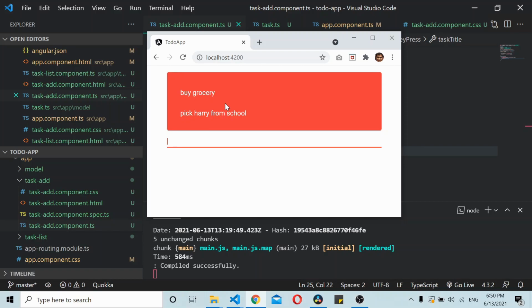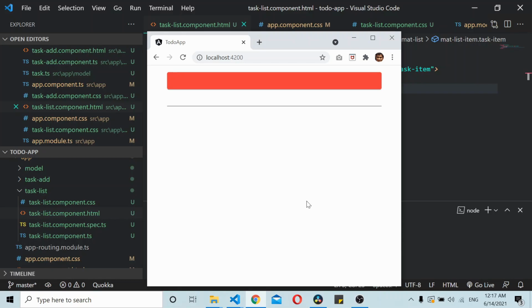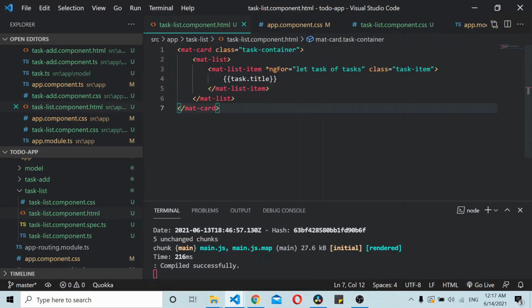Next, let's add a checkbox corresponding to each of the task items to check it or to delete it. Okay, so now let's add a checkbox corresponding to each task item. So what I'll do is I'll add a checkbox here.